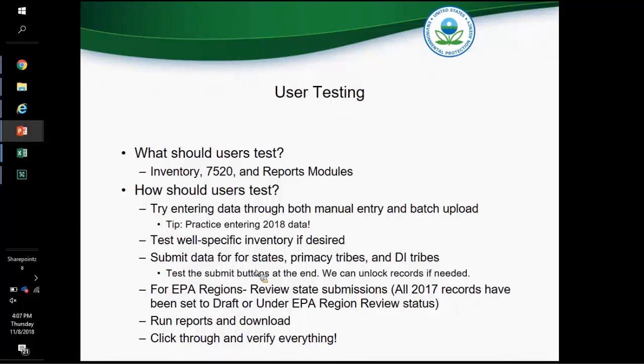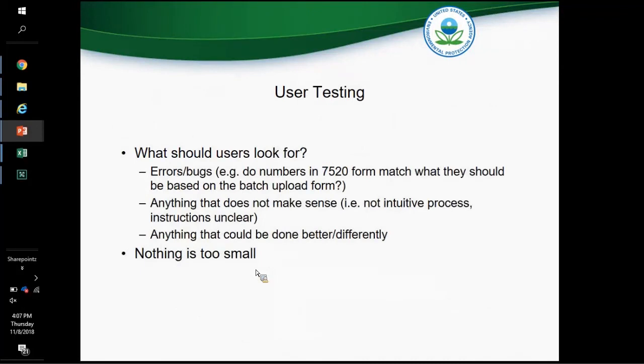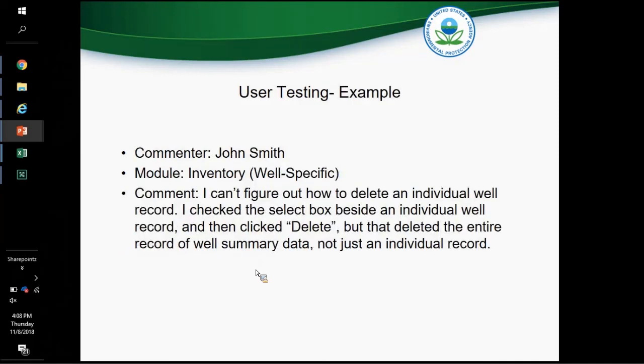And I would recommend clicking through everything and not assuming that anything is correct. During user testing, users should look for errors and bugs and anything that does not make sense or is not intuitive, as well as anything that could be done better or differently. Nothing is too small, and our goal is just to make the application as robust and useful as possible, so we welcome all comments.